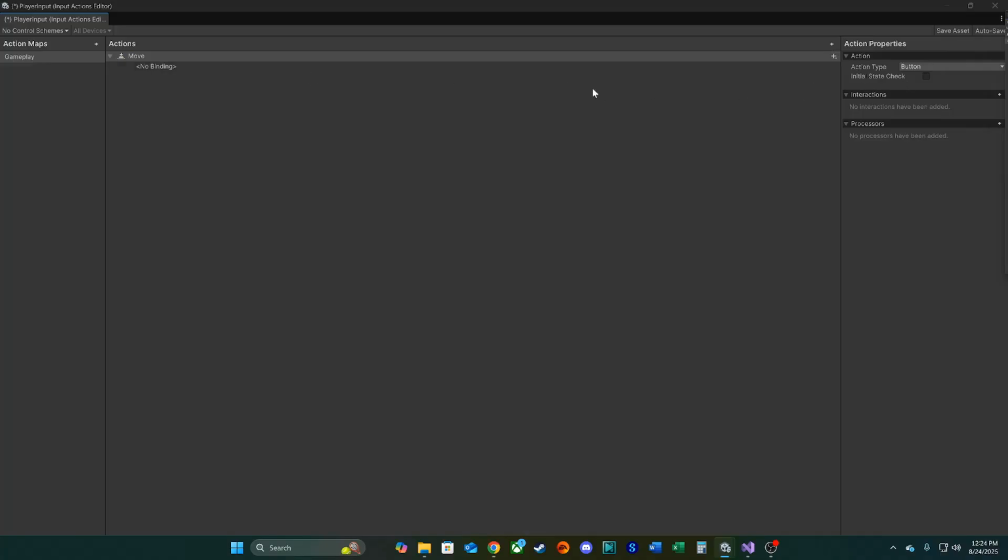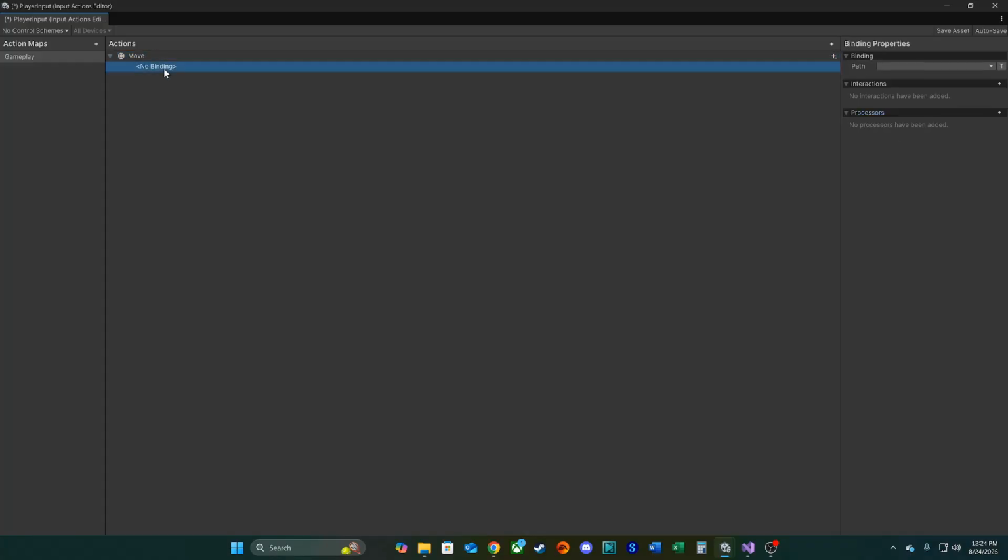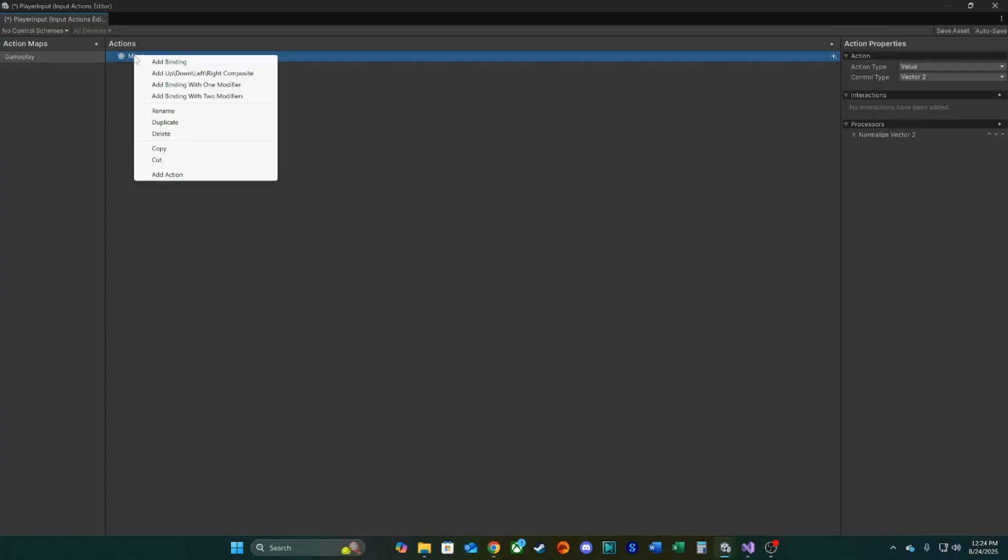All right, so over here where it says action properties, we want to change the action type to value. Control type, we want to change that to vector2. Everything else, actually, we're just going to add normalized vector2 right here. Everything else we're not going to mess with. So now over here where it says no bindings, we're going to right click and just delete that. And we're going to hover over move, right click on there, and we're going to add up, down, left, right composite.